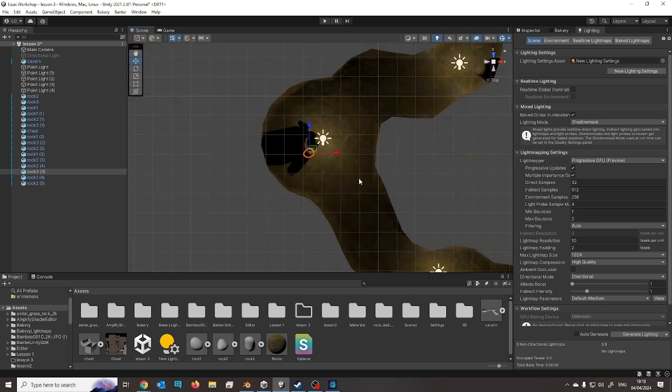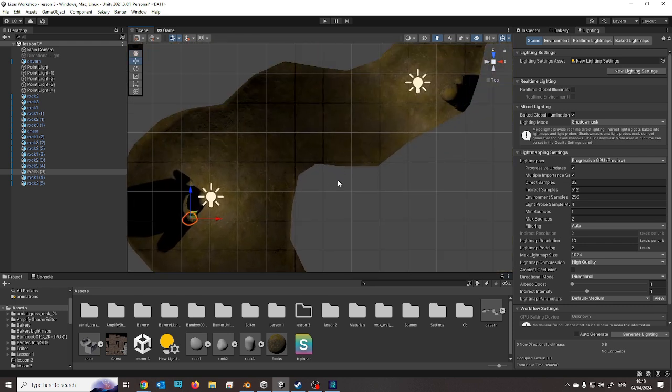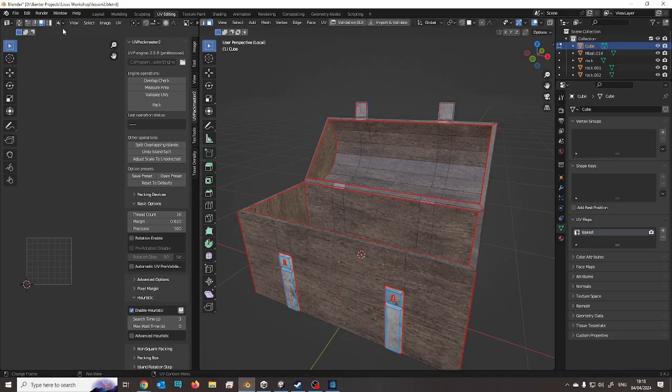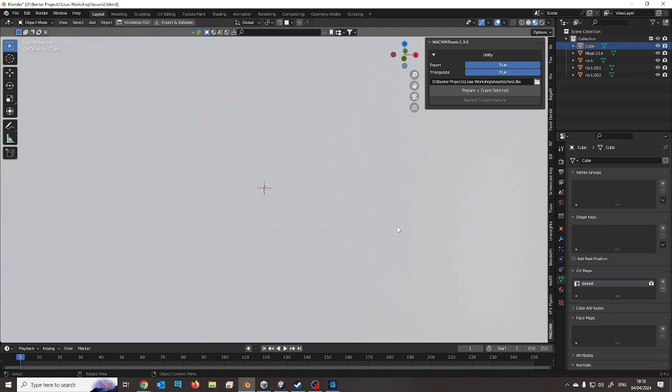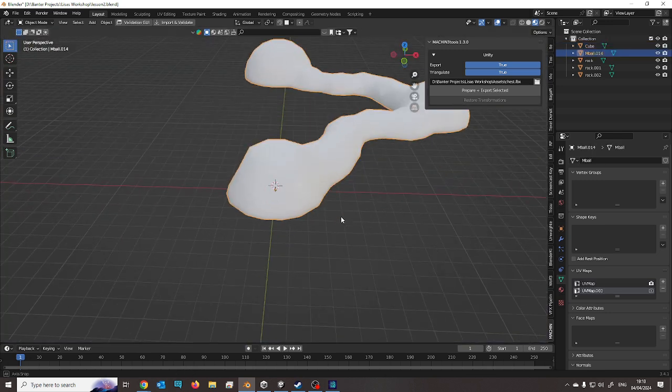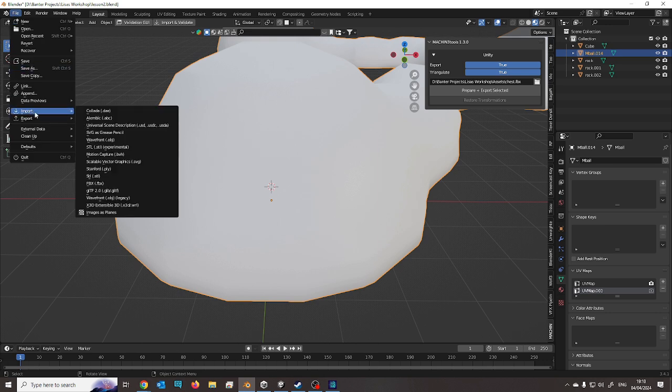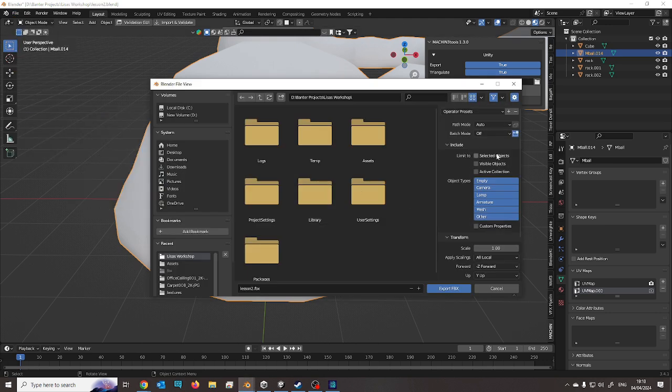How did you bring your file in from Blender? Did you bring it as a .blend file or something else? No, I exported it as an FBX. So FBX, what I like to use, you can either just do file, export FBX, but there's a few things you need to do to make it work.